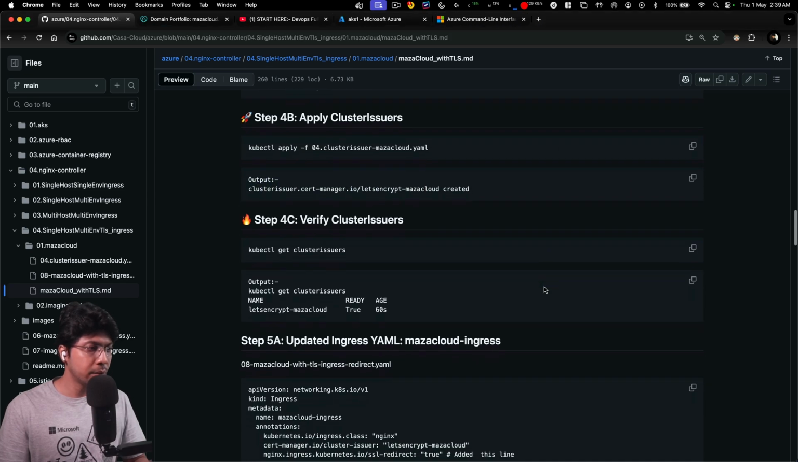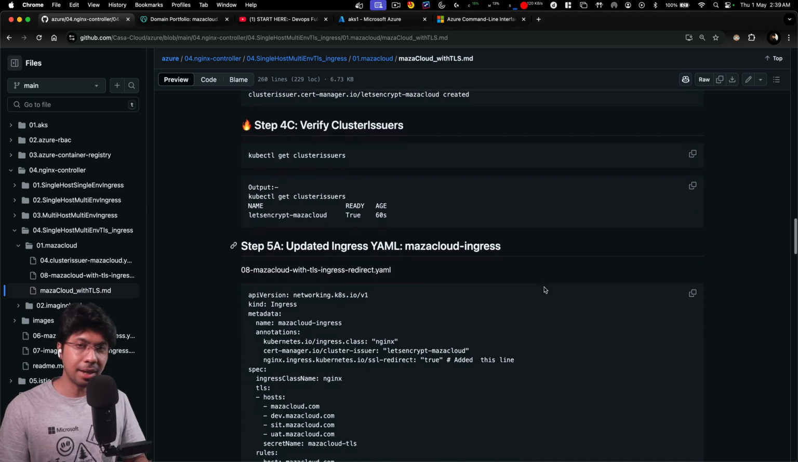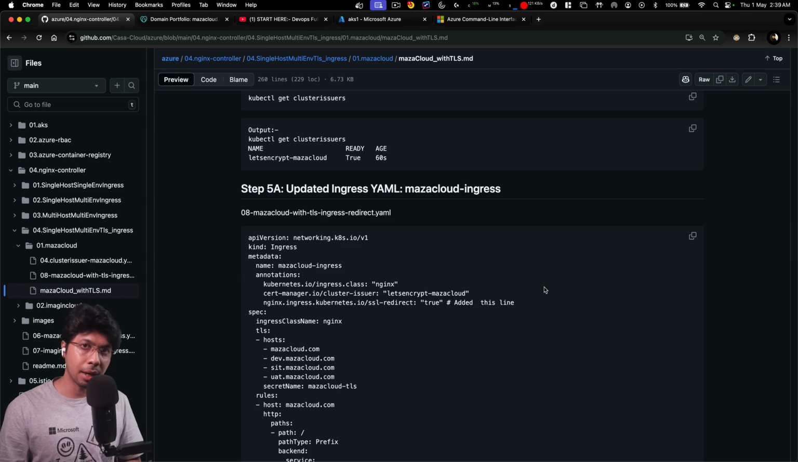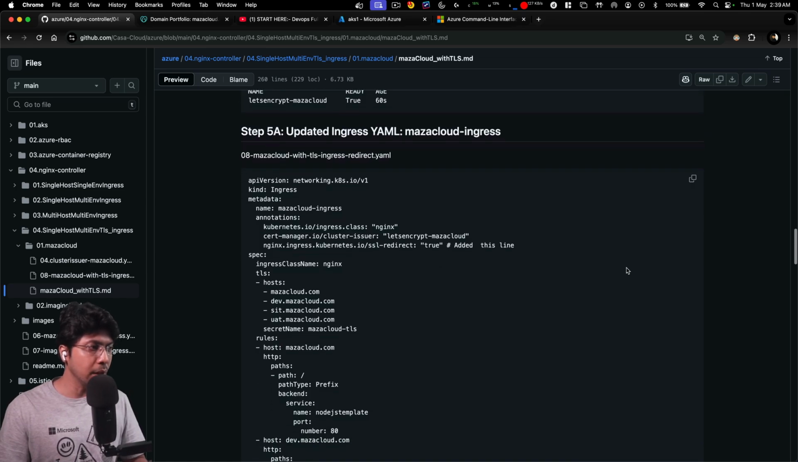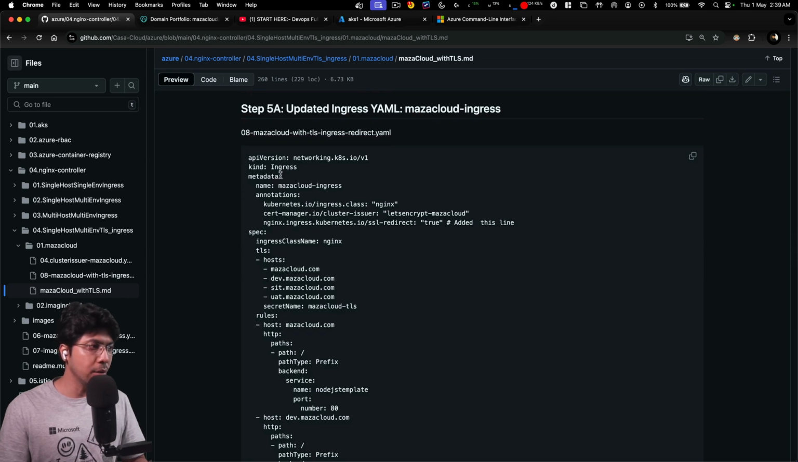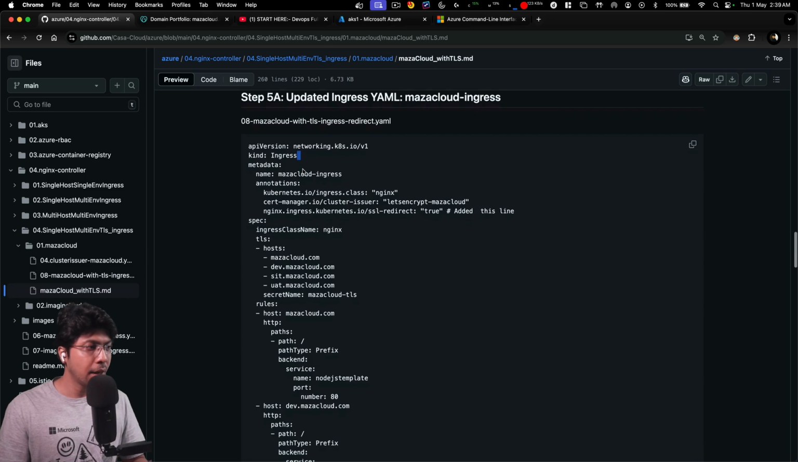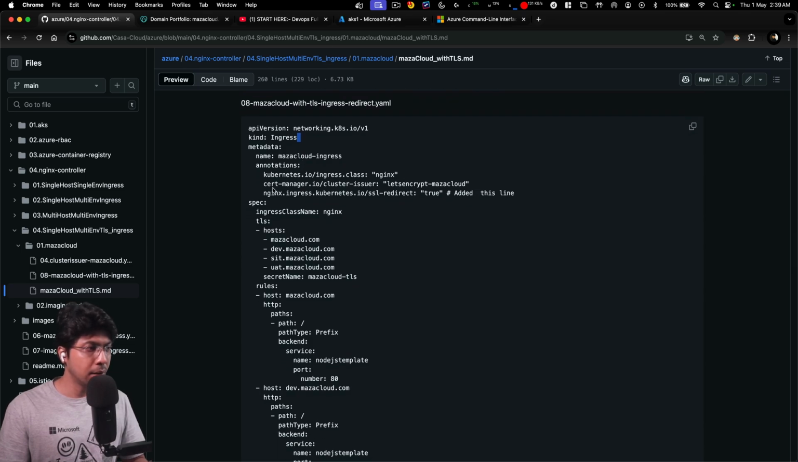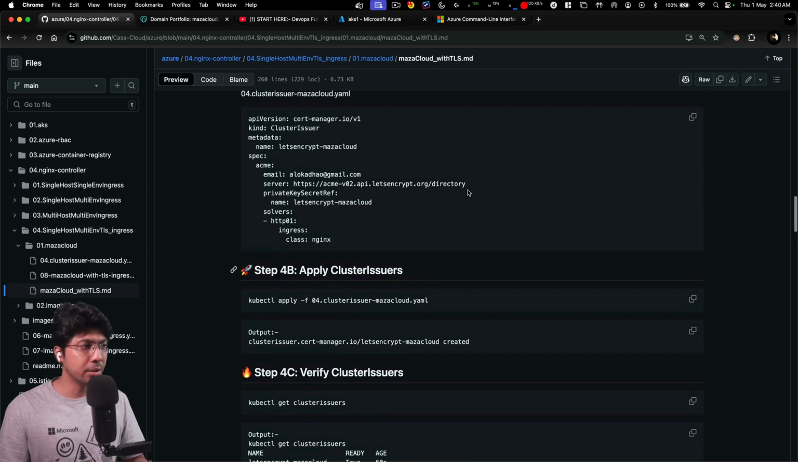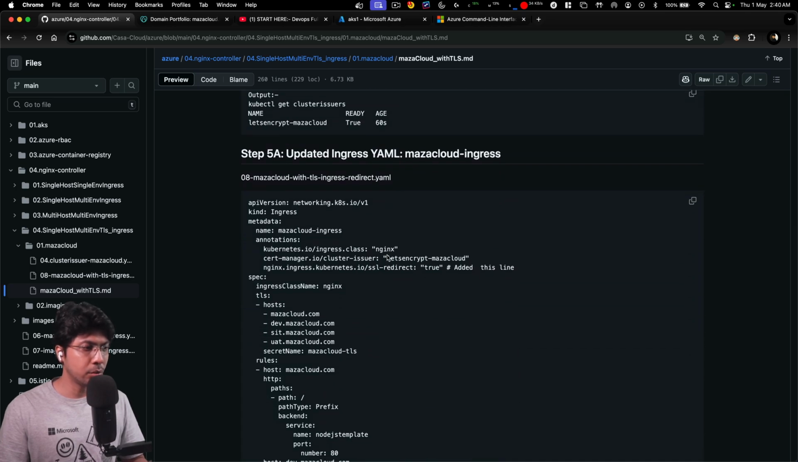Once that is done, now comes the crucial time where we need to create the ingress rules. For creating the ingress rule, we are creating another Kubernetes resource called Ingress, and in the annotations we say what the cert-manager cluster issuer is. This is letsencrypt-casacloud, which we have just created above. That's how these two things relate.